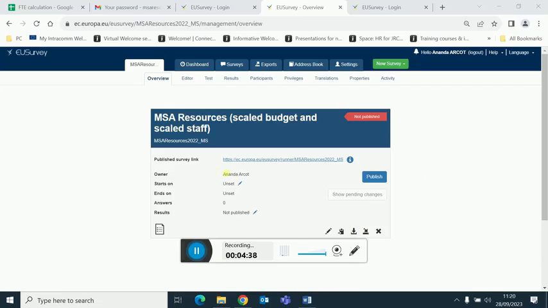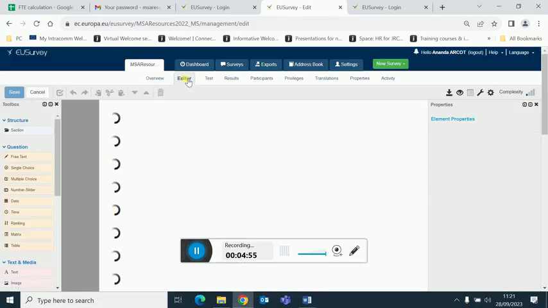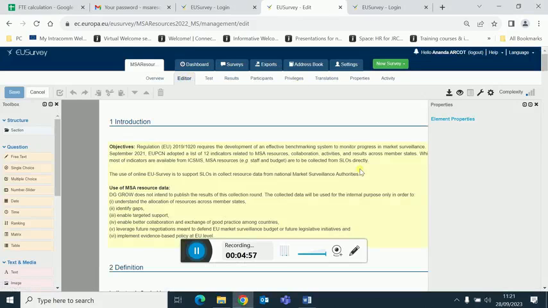First, you will see that your name is there and you are the owner of the MSA resources for this survey. And next, I will quickly show you how to edit the EU survey. In order to edit the survey, you go to the tab Editor. The main language of the EU survey is in English. Please make sure that this is not edited. However, we have created many different translations in your national language.